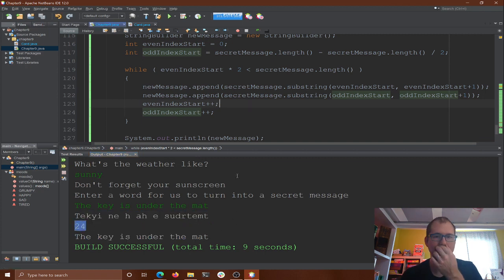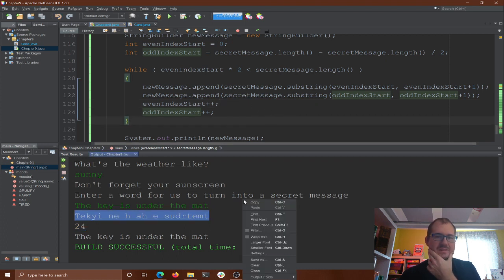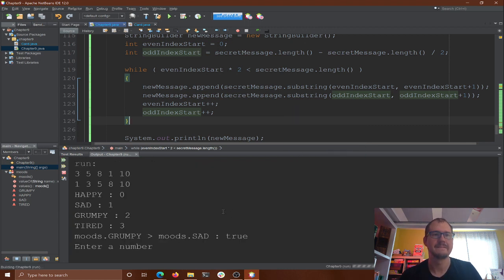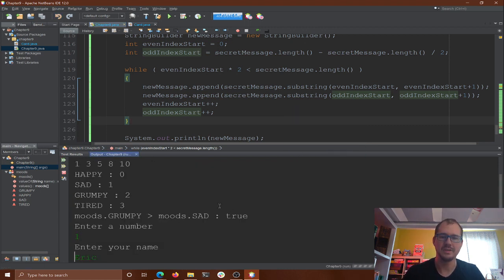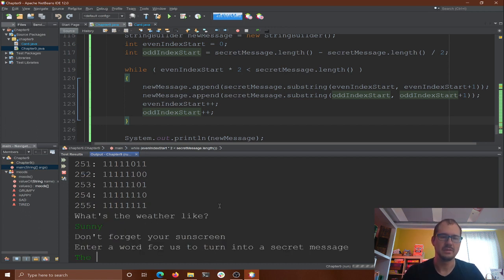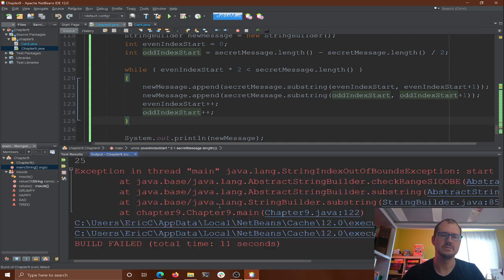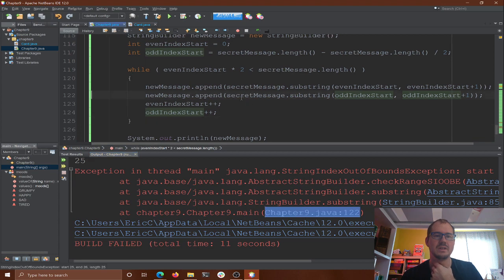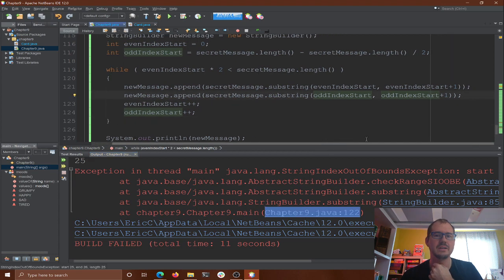I think if it's 25, we're going to have problems. Let's just add one more character and see if it works for us. That's right, any code that's worth writing is worth testing. So the key is under the mat exclamation mark. Oh, yep. Index out of bounds. That's what it's afraid of. And that happened at line 122. So the odd was no good. Odd got too far here.